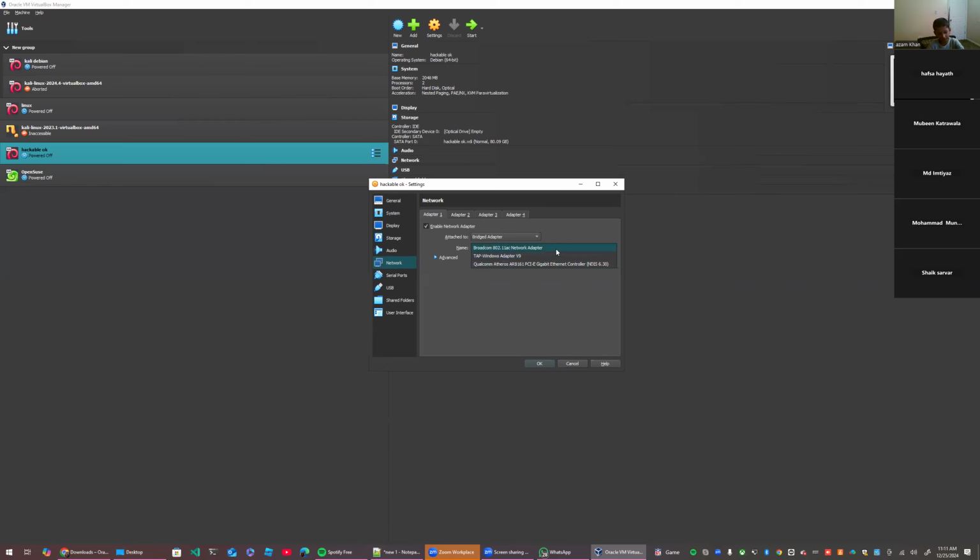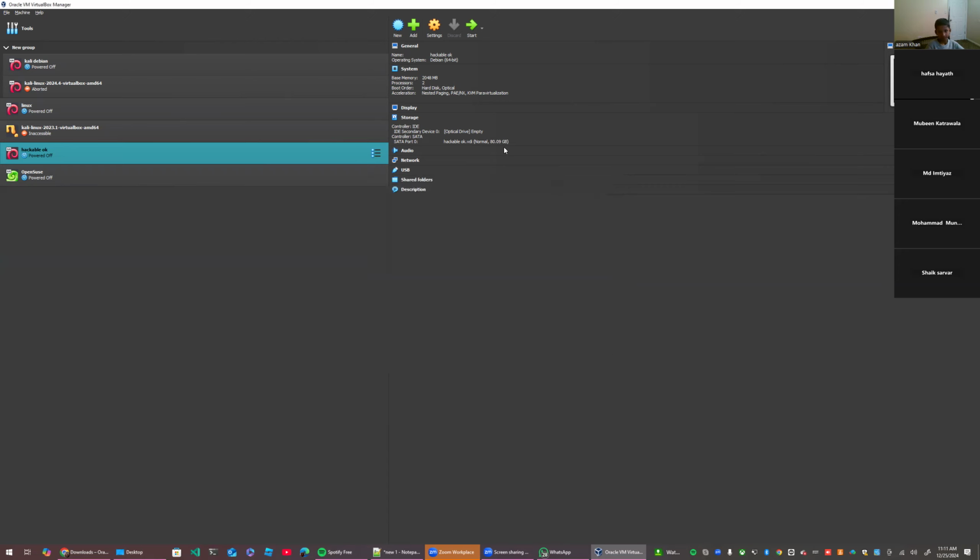Either way, later on, we will actually be using a different adapter. So we will be switching to Wi-Fi anyways. So I'm going to use our Broadcom 800 adapter. Just press OK and then press start.